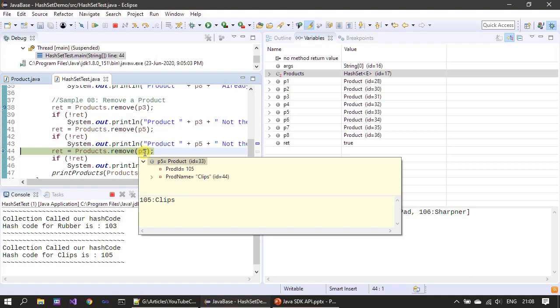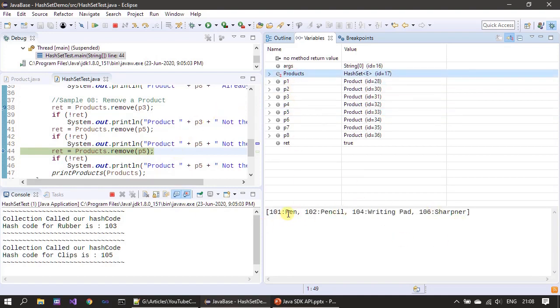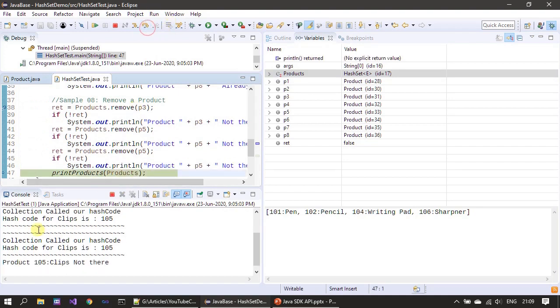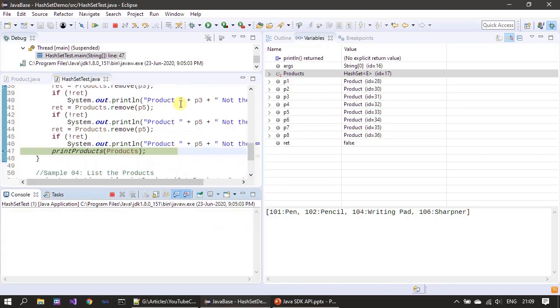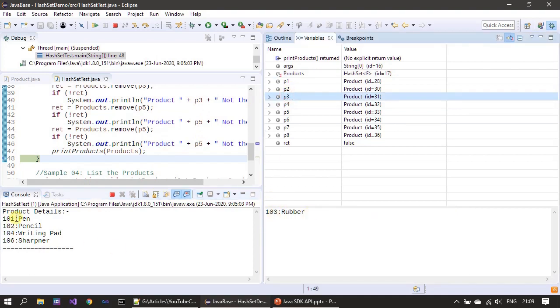Now if you see, once again we want to remove 105 clips, so we are passing this reference 105 clips and we want to remove that from the collection. Since 105 clips is not there in this collection, this removal attempt will fail, so the return will be false. You can see here also it is highlighted. So this time we will print product P5 not there. So here we say that the product 105 clips not there. So during the removal, if you see, it still uses our hashCode override. Alright, now we are printing the product. It will print all the remaining products. Since we removed P3 rubber, that is not here, and P5, which is clips, that's also not here. That's all in this test run.